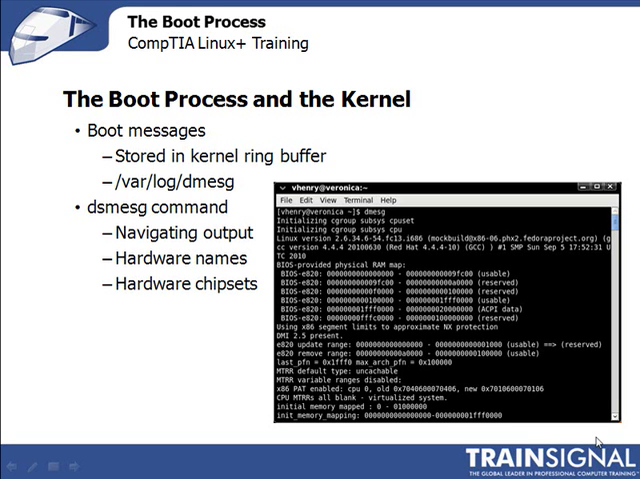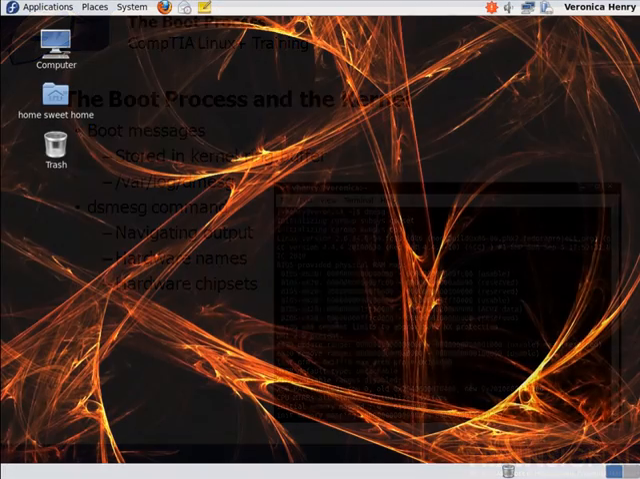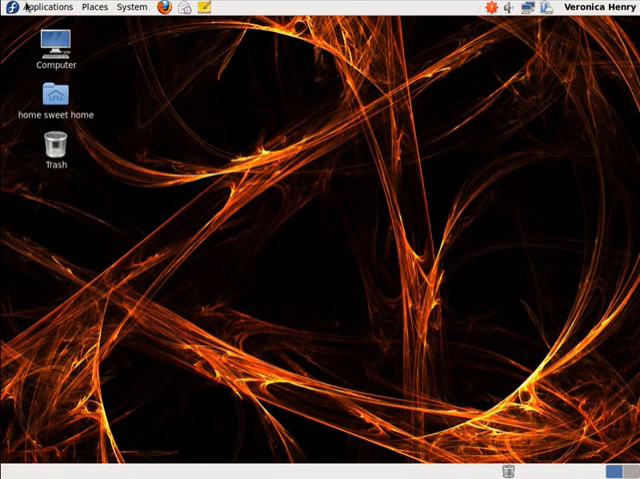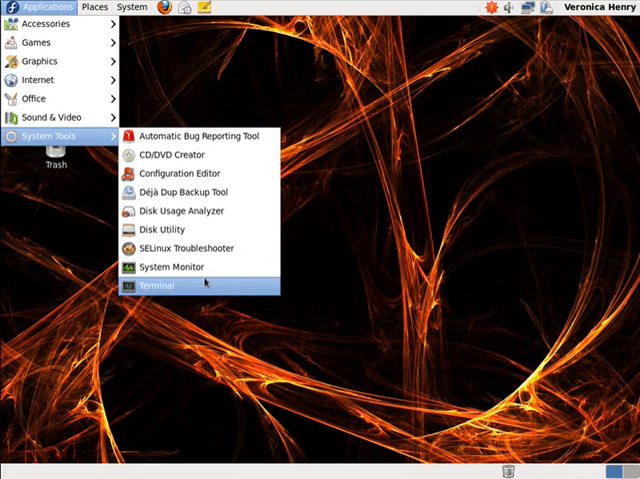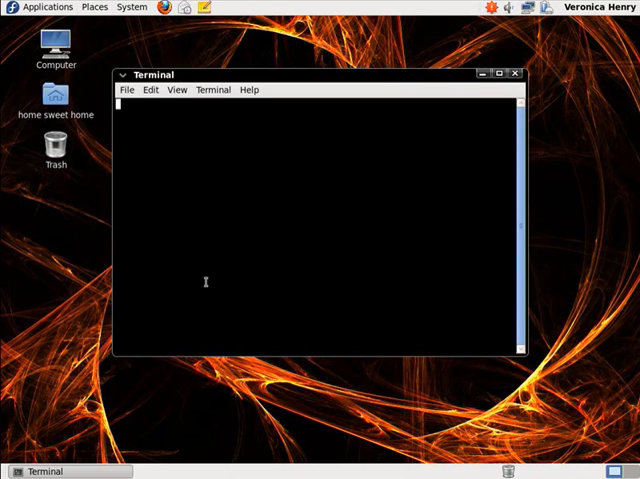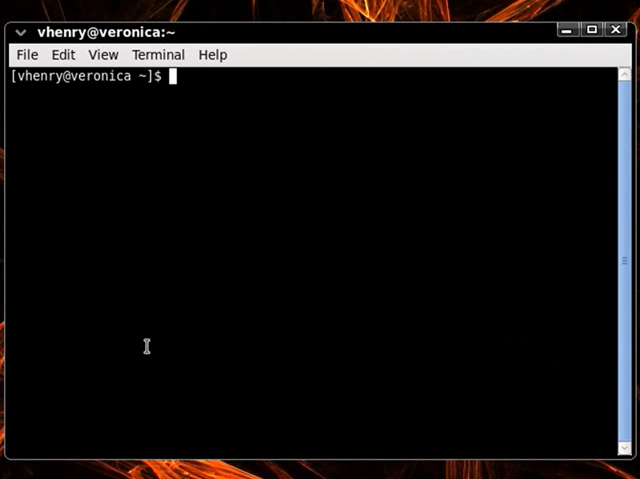The image on the screen displays the output of this command, but let's go back to our Linux terminal window and give it a try on a live system. Again, from the Applications menu, and I'm using Fedora 13, click on System and Terminal. From the command prompt, let's type in dmesg and hit Enter.